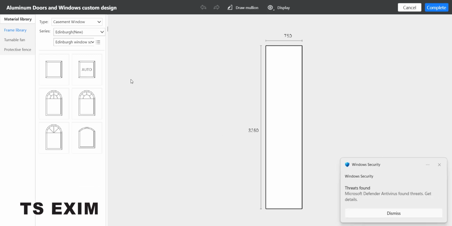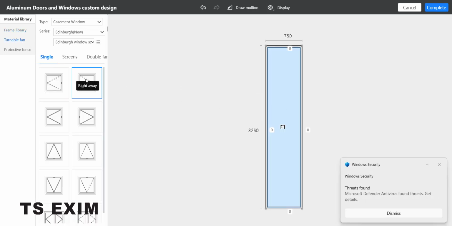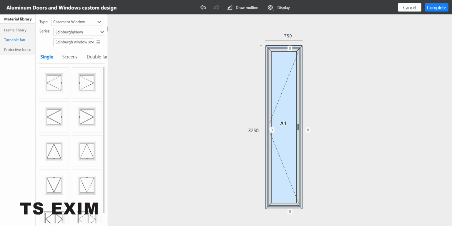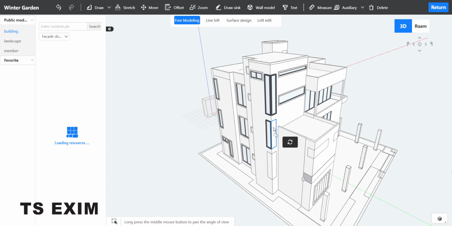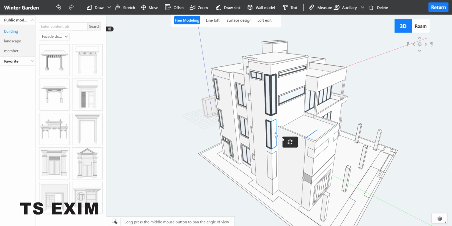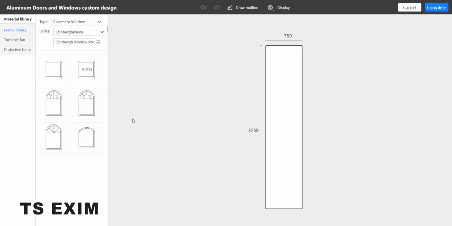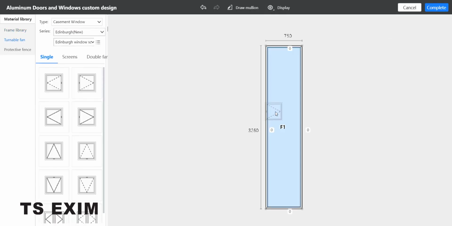Okay, drag auto, turnable fan. Complete. In winter garden, there's no L-shaped window, so therefore you have to do one by one, okay? You have to click one surface. You have to do one by one.